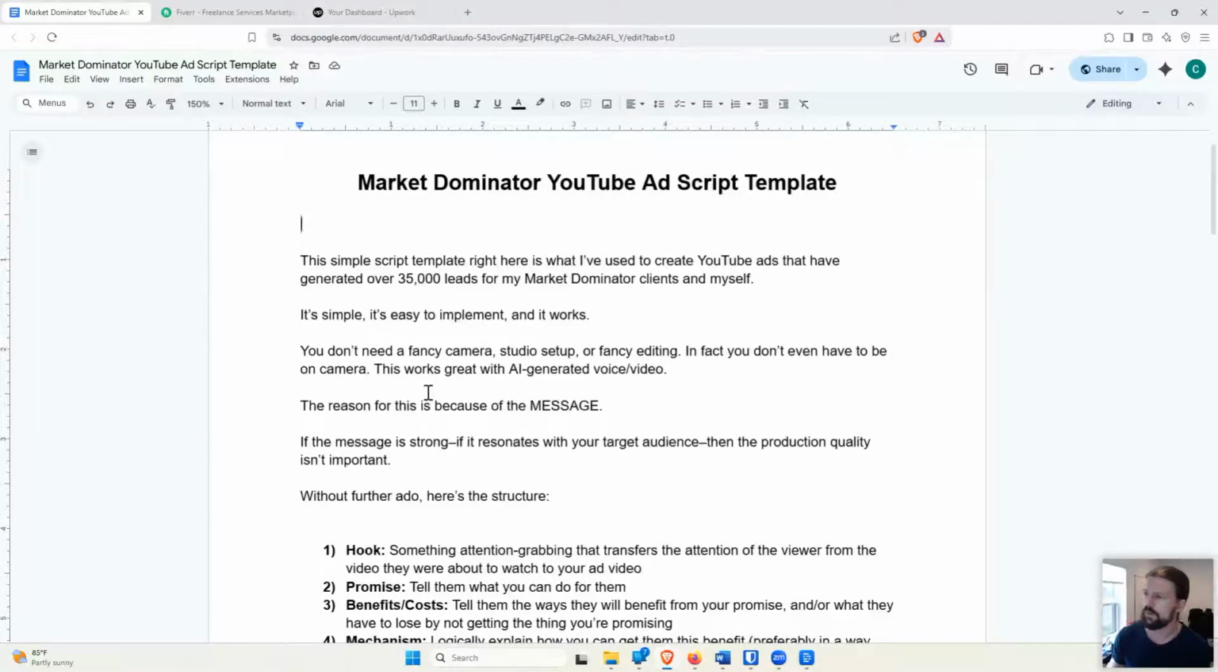This works great with AI-generated voice and video, which is something I'm going to show you just a bit later in the video. And the reason for this is because of the message. If the message is strong, if it resonates with your target audience, then the production quality really isn't that important. The message is the most important thing.